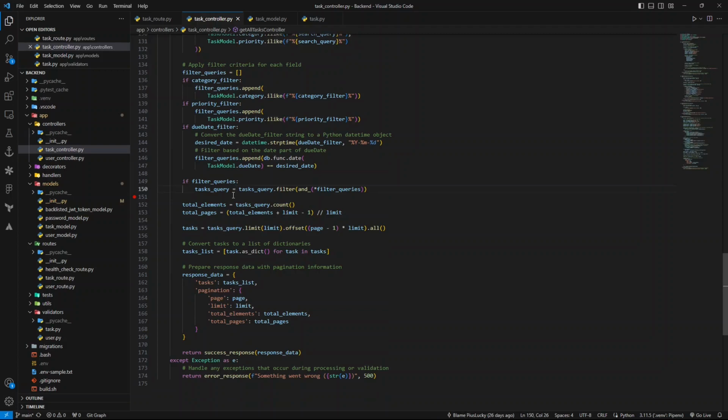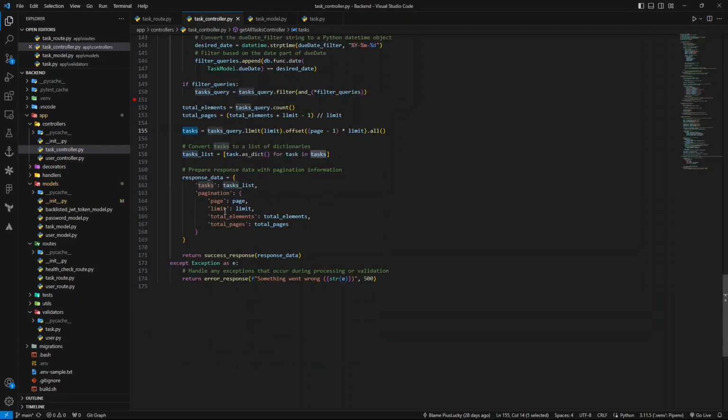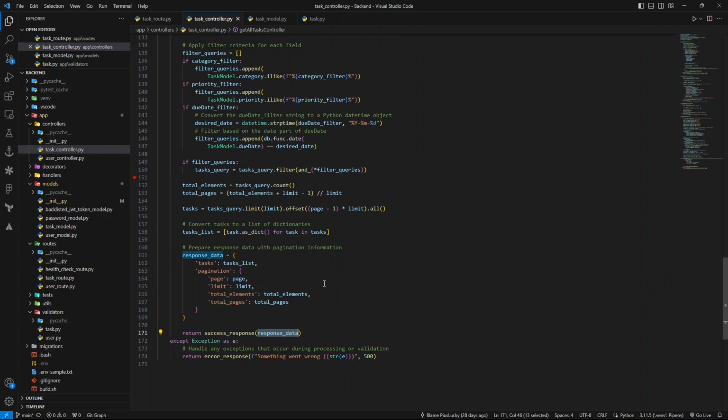So yeah, same thing applies, and we're doing some calculations here where we're trying to get the total elements and the total pages, right? So then we get our tasks. These tasks we now put in the task list. This pagination will now contain our dictionary for the pagination object. So we return a success response, and then we're good to go.